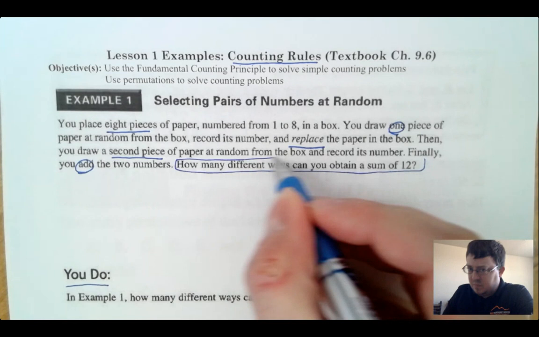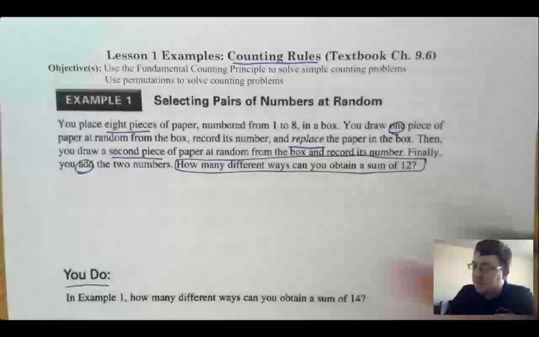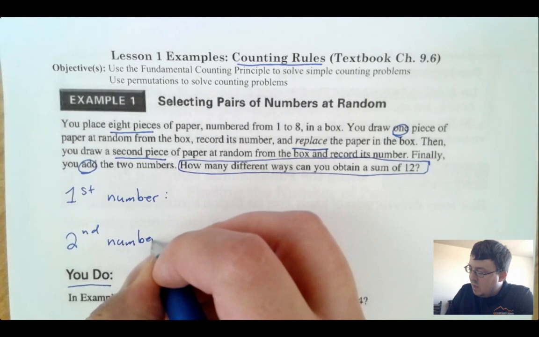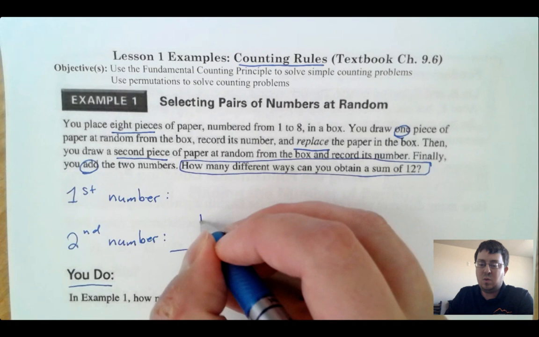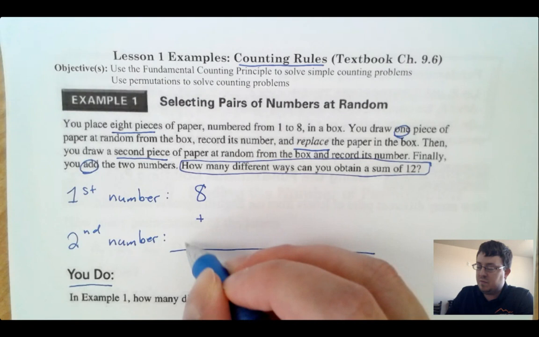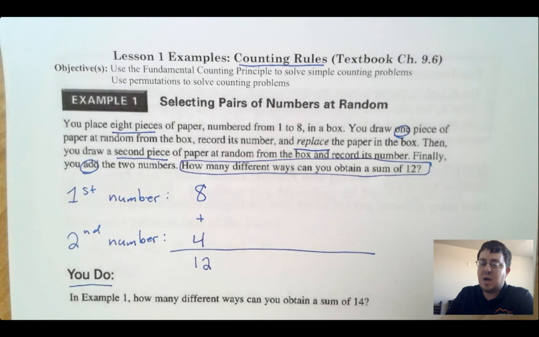Okay, so the way that I like to do these problems is just to write down, if I can, all the different things that could happen. So if I look at my first number that I draw from the box, and my second number that I draw from the box, I want their sum, I want to add them together, and I want to eventually get 12. Okay, so let's start with the largest number I can pick from the box, which is 8. If I picked number 8 from the box, the number that I have to draw second in order to add to 12 is going to be 4. So if I draw out an 8, the next one I could draw is a 4, I would get a sum of 12. Then I'm just going to keep going down.